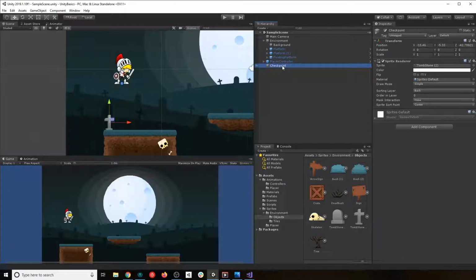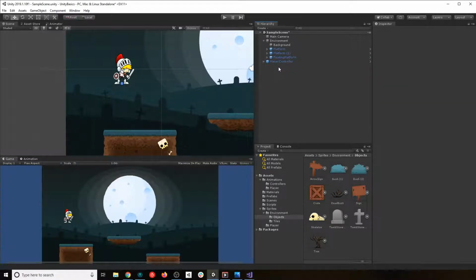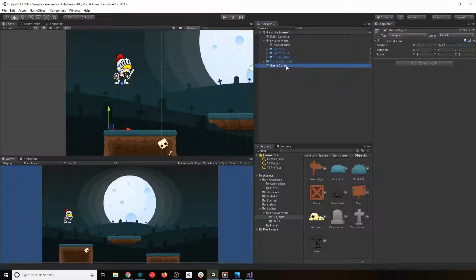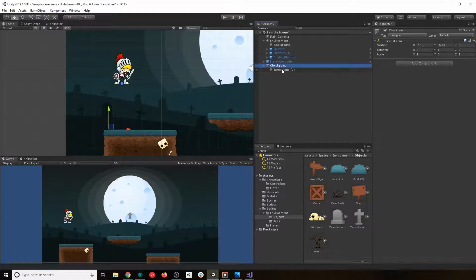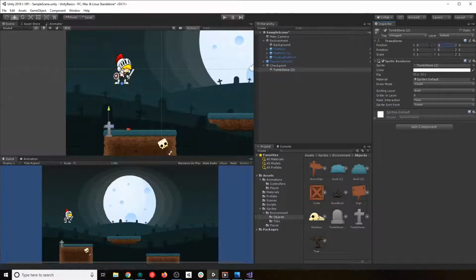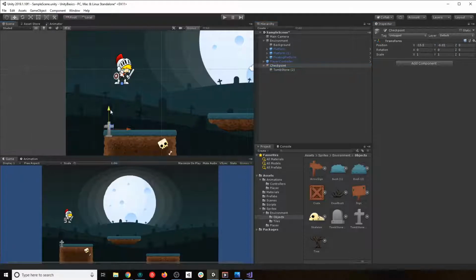And actually, let me put it inside of an object so we can have different types of checkpoints. It's going to be nicer. So I'm just going to quickly remove it, create an object here, put it over here, right? And it's going to be called checkpoint, and we can throw this in here. And our sorting layer is going to be back, and this is going to be 0 0. There you go, and put it up here.